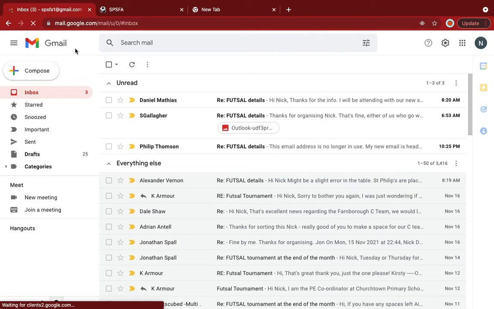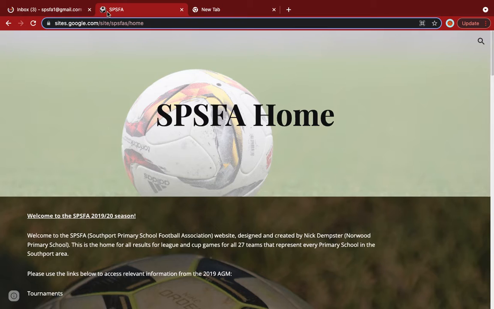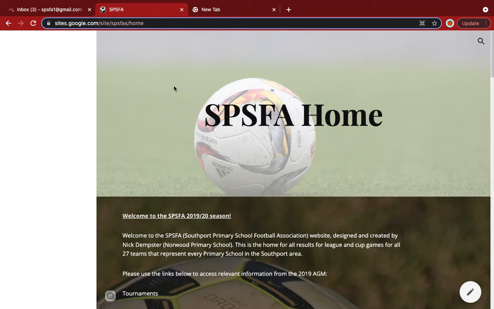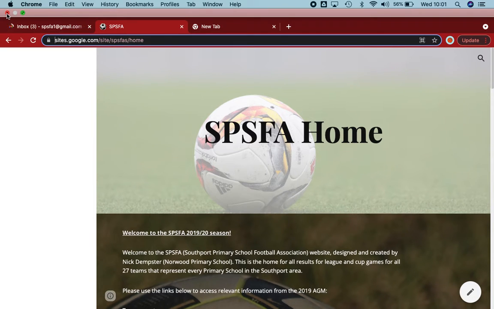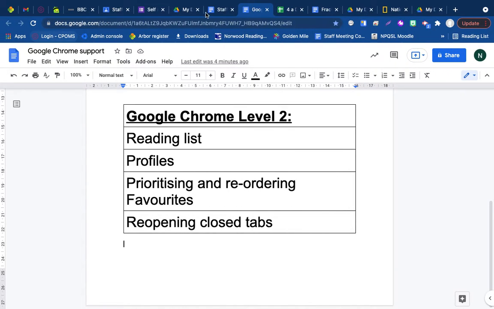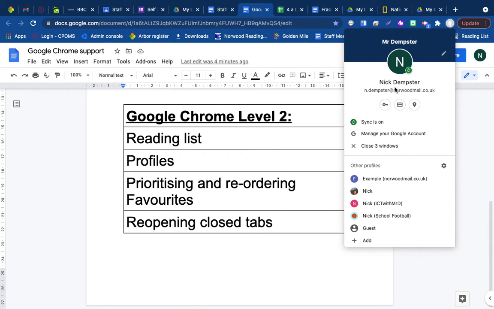It's logging in now to the school football email address. So I've got some emails about the futsal tournament happening, and it also opens up the school football website, which does need updating. Okay, so that's already set that whenever I press onto that. Let's come out of that now, and that'll take me back to my normal one. Okay, so to my Nord Mail account, my work one.